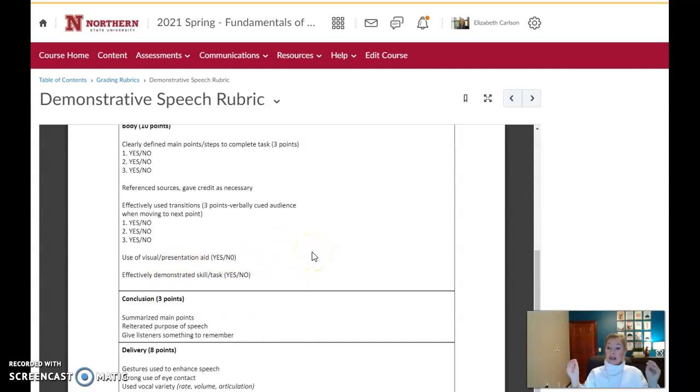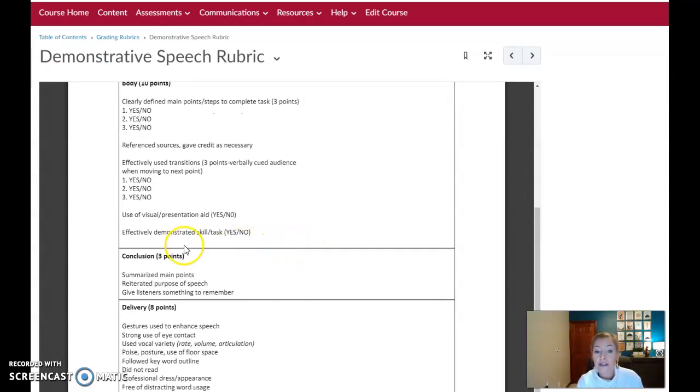Okay, for this in a demonstration speech, make sure you're actually demonstrating. So if I show you all the slime ingredients and then I don't actually mix it, I didn't demonstrate it. So that will also determine your topic. Make sure it's scalable to a 5-minute speech that you can actually demonstrate the skill. And then that's our final point, effectively demonstrated the skill or task.